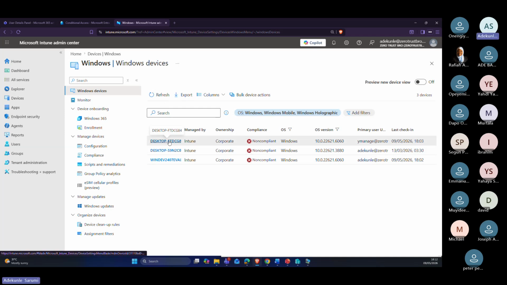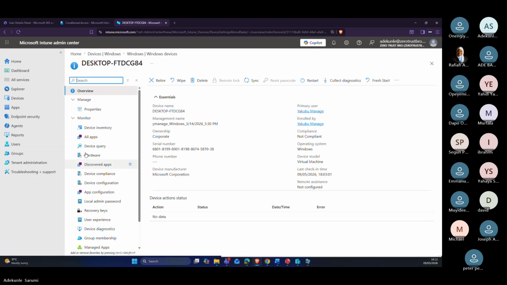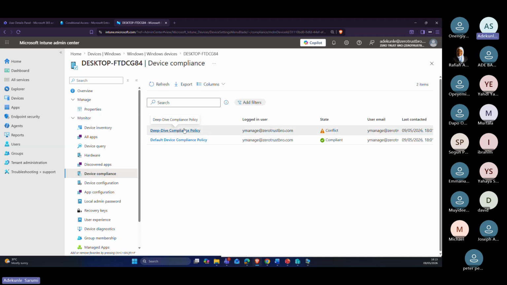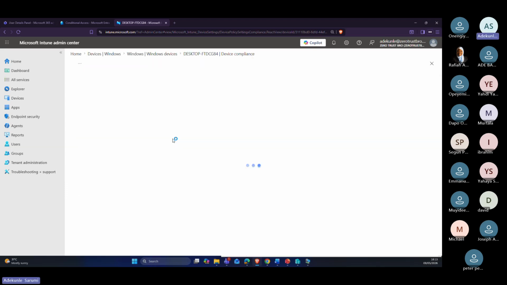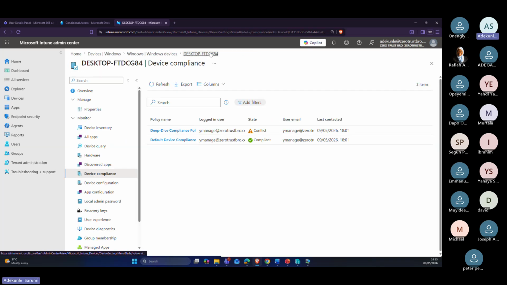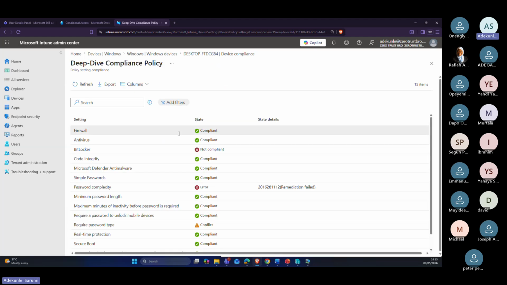Okay, so right from here we have, I think, is this the device that picked up the policy? So let's see the device compliance and let's see what failed. Okay, so this is conflict. You can see the other one now is compliant, but this is why I manage, because it's now active. But because of the custom compliance policy we did now, that's why it's showing as if it's failed. So let's see.